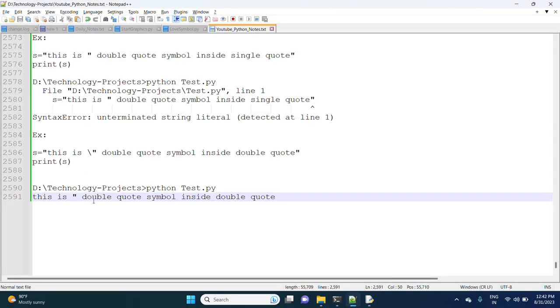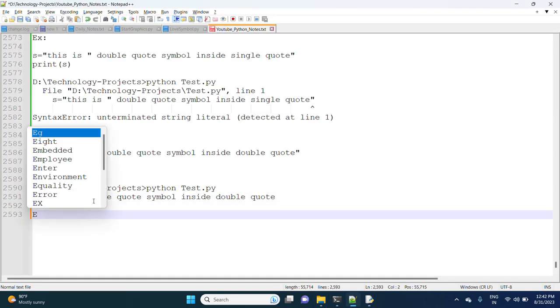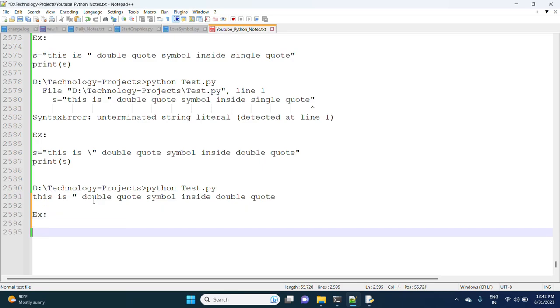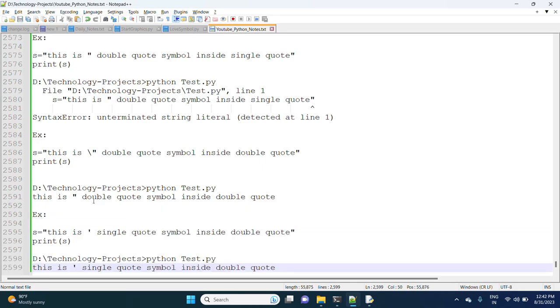So this is the representation. This is the way we can represent strings inside double quotes or single quotes and everything. In the next session we are going to discuss how to access characters of a string. That part we are going to discuss in the next session.